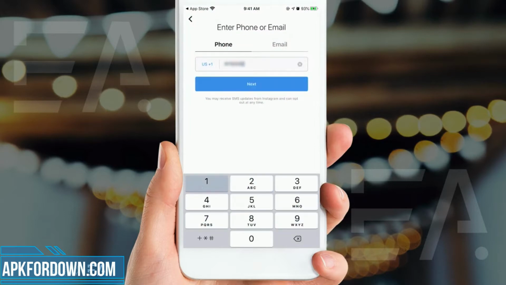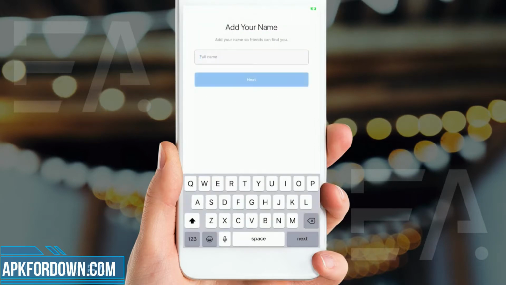It'll ask for your phone number, and then you're going to go ahead and put in your name. If you want people to be able to find you, you're going to use your real name. But sometimes we don't, and that's totally fine, and you can put in any name that you want here. You can change this at any time, so it doesn't actually matter what you put in here for now.